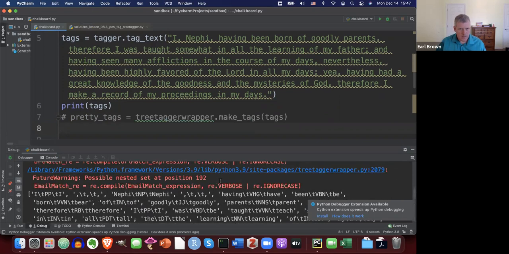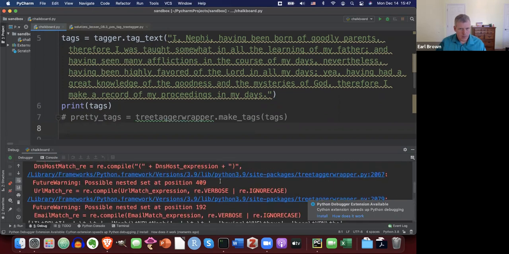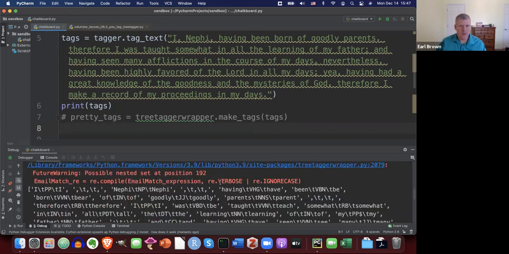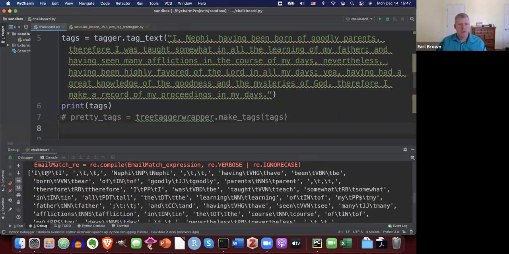There's a little warning message up there, but it didn't stop my script from running, so that was good. I'll have to check those out later, but it didn't stop it from working. Because down here I have I, tab, PP, tab, I. Again, with TreeTagger, you get the token and the POS tag, part of speech tag, and then the lemma, which is the family of words that it belongs to.